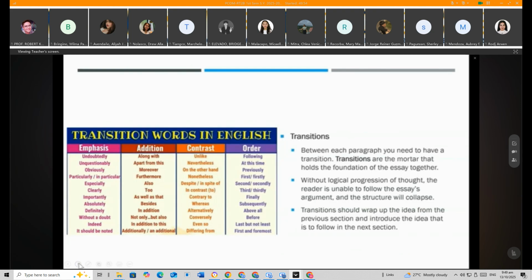Now, in between every single paragraph, not just between your first paragraph and your second paragraph, but between every single paragraph, you must have a transition. Transitions are the mortar that holds the foundation of the essay together. Think about a wall made of block. In America, we build the foundation of our homes using block. In between each block is a layer of cement. The cement is what holds it together.